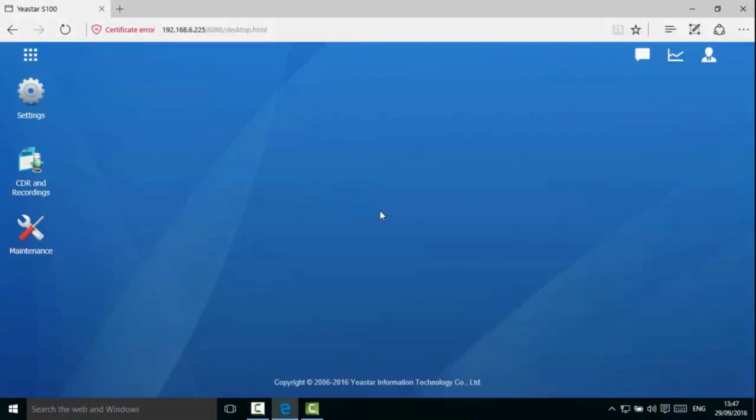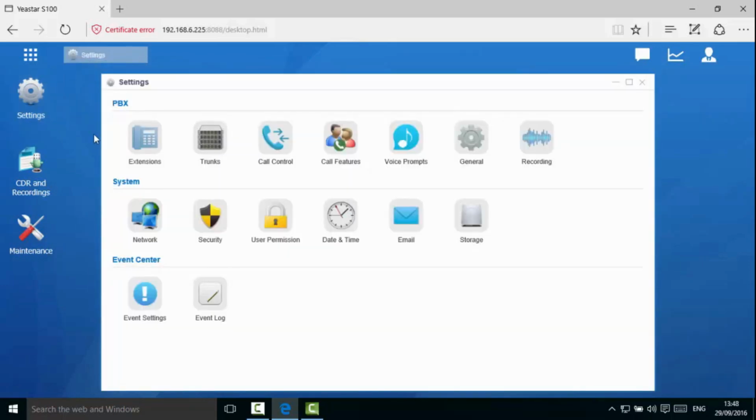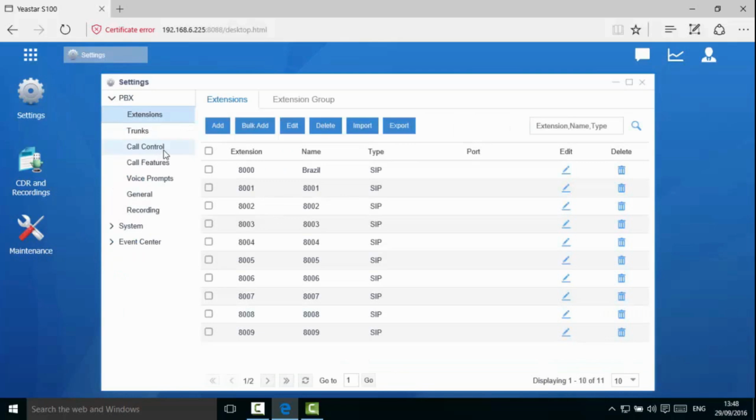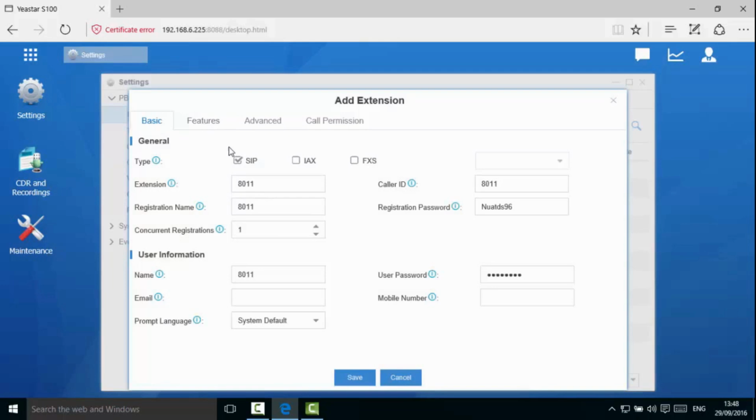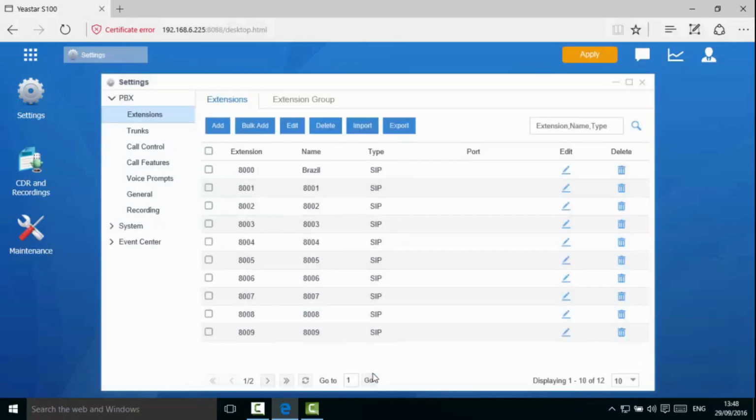Next, let's configure analog extension. Before configuring analog telephone extensions, you need to confirm that the S-Series has the proper S2 and/or SO modules installed properly. In this example, we will add 8011 as an FXS extension and select the correct physical port. We have selected port 1 of span 1. Click Save and Apply.